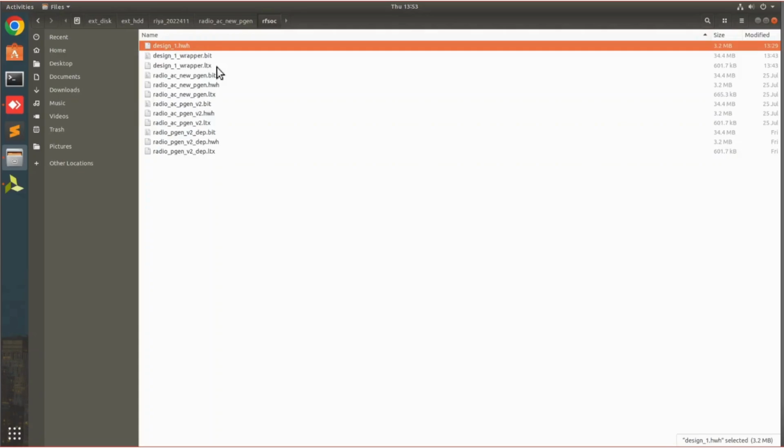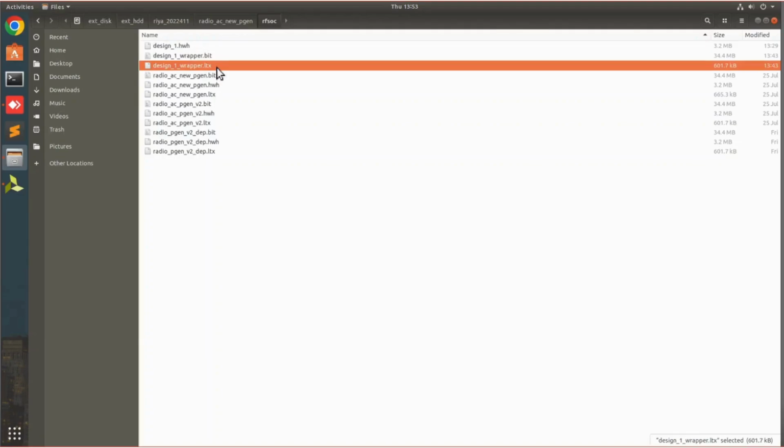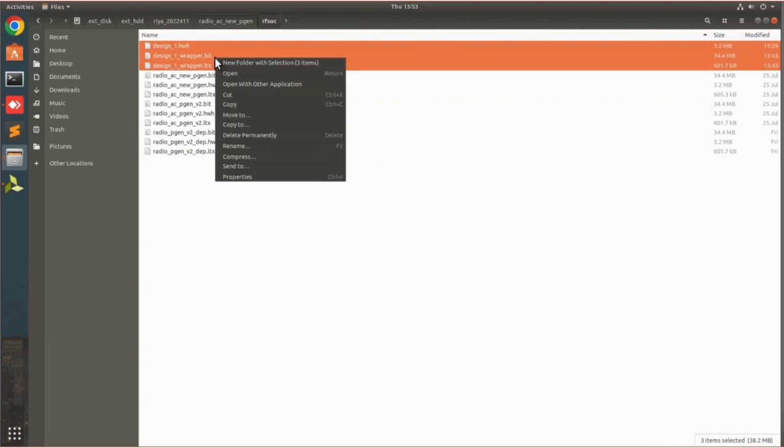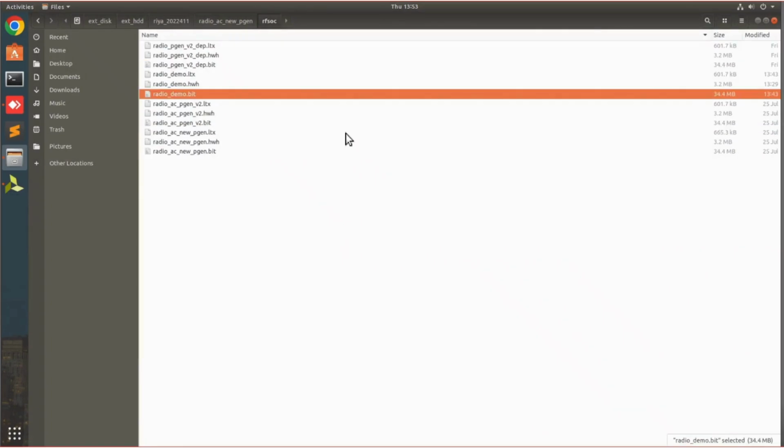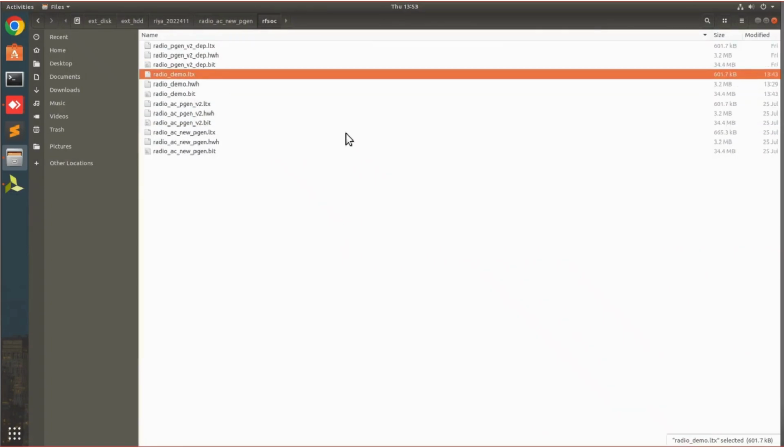Now we have to make sure that the names of our bitstream, hardware handoff and LTX file are the same. So we can rename them to something. So now we have these files. In the next video, I'm going to show you how to upload them to the RFSoC 4x2 board and then how to use them to run the Jupyter notebooks.